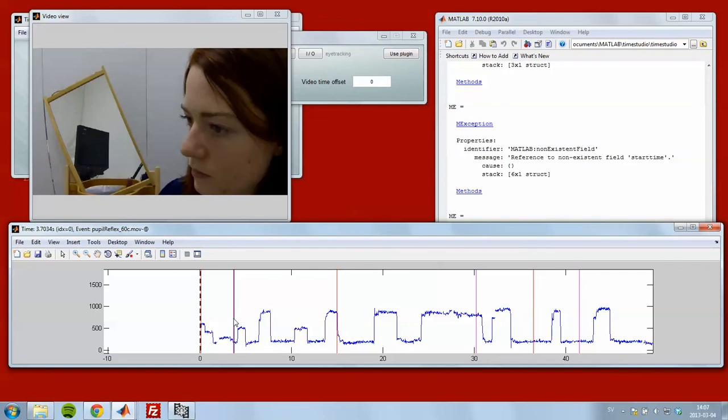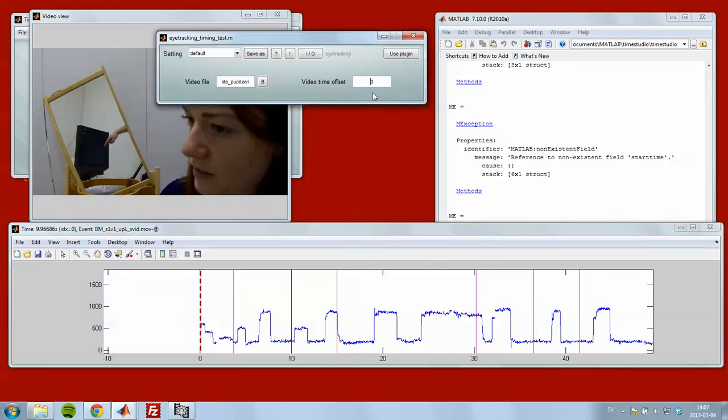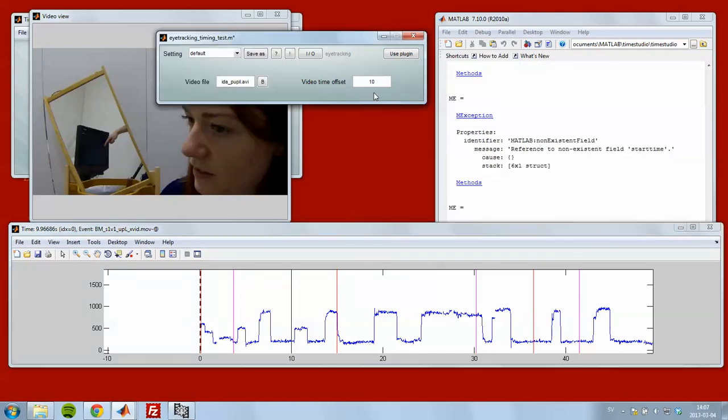You see that this event down at the timeline called pupil reflex start, if you look on the video, it actually starts here after the blue screen. So we take that time. You see that you can see the time here, it's about 10 seconds. So I can offset the video for 10 seconds here. I press enter.